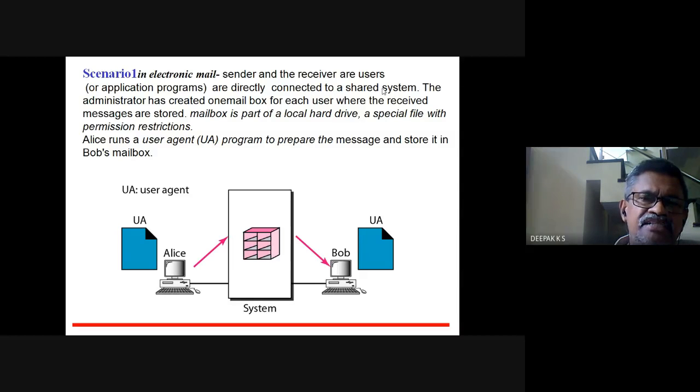Directly connected to a shared system, the administrator has created one mailbox for each user where the received messages are stored. Mailbox is part of a local hard drive, a special file with permission restrictions. So normally we have Alice and Bob type of characters in all of these examples. Alice runs a user agent program, a program to prepare a message and store it in Bob's mailbox. So this is the scenario.